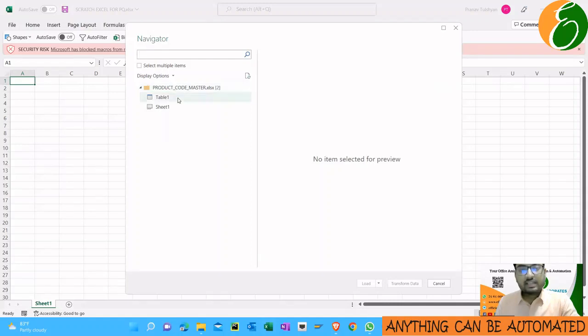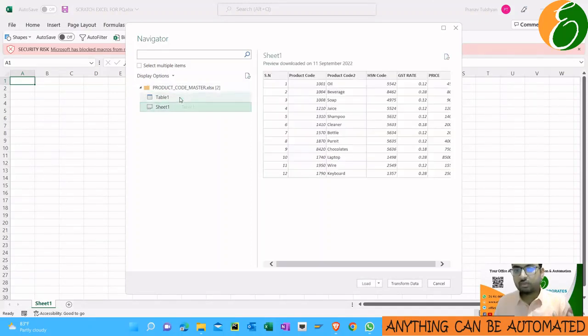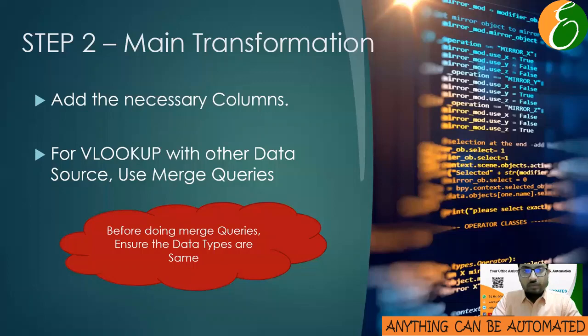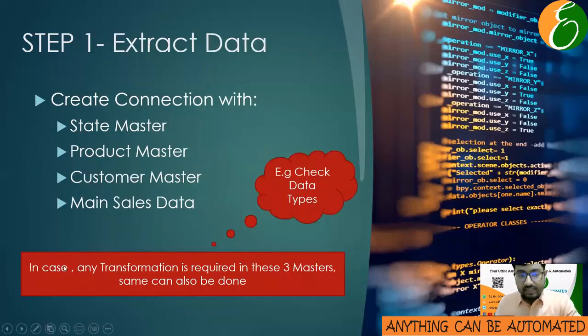Now it will say that it has got two things in the product master. One is the sheet, one is the table. So I'll just say the table one is fair enough, and the table one will be considered data. Now the options available to you are either you load directly or you make some transformation. As I said, in step one you can make transformations like changing the data type. In case any transformation is required in these three masters, like if the data type needs to be changed, then you can transform.